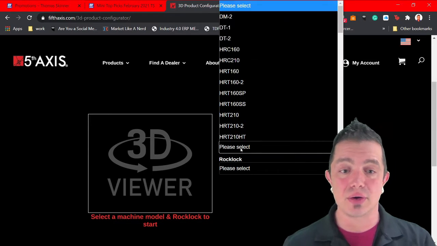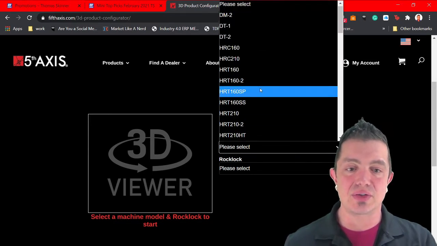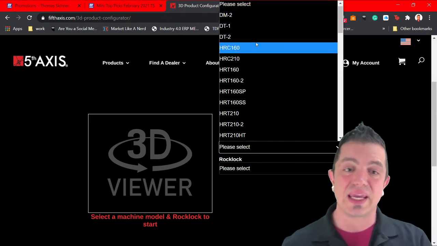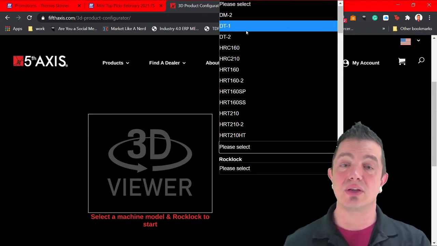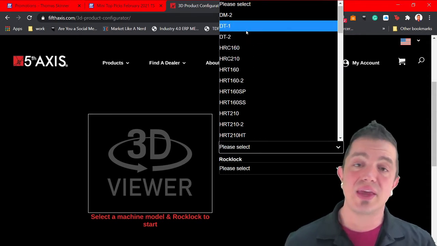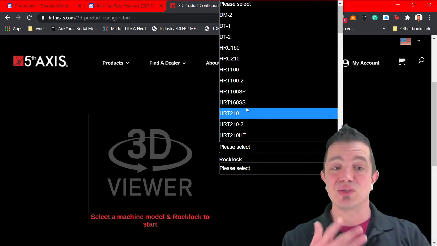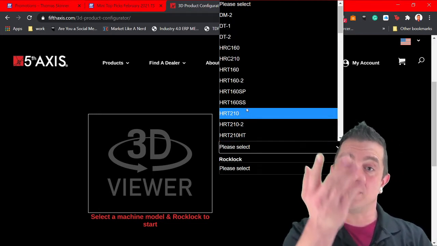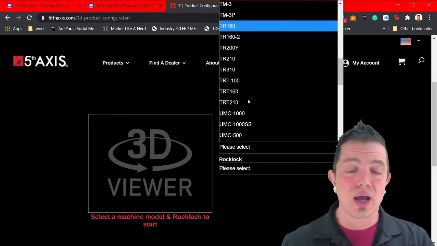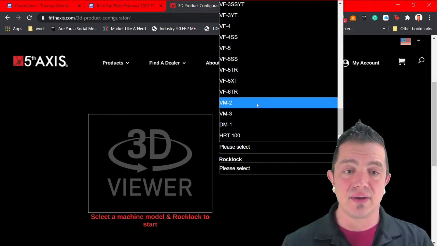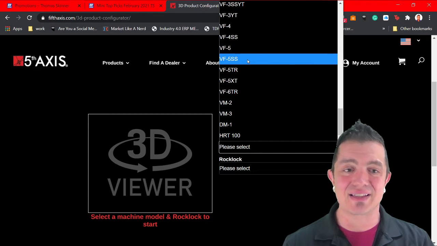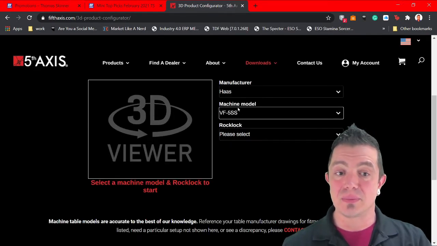So you select your model, then you go here and you select your product. Now you'll notice they either have machines that you can load it on or they have the rotaries. So depending on what you want to equip, depends really on what selection you're gonna make from this list. So I'm going to go down and I'm going to select a VF5SS.